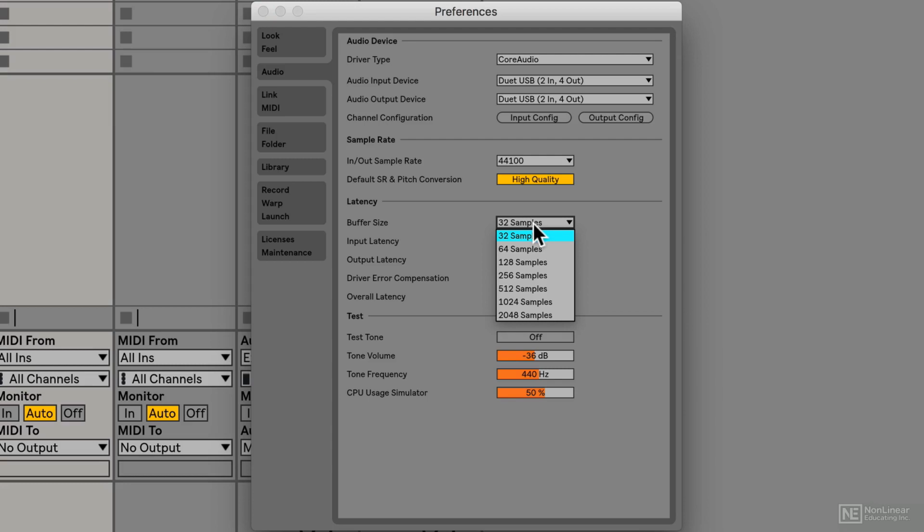On the other end, we can go for the highest, being 2048 samples, but the overall latency is going to be very obvious. So the general rule of thumb is, while recording, go for the smallest value possible that your computer can handle, and while mixing or doing other offline tasks, it's best to go for the larger buffer size.